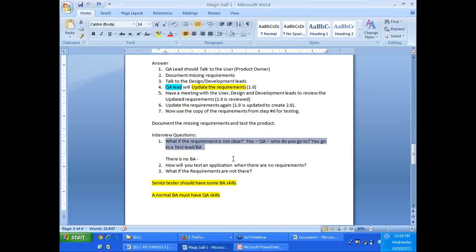You are working as a QA, and the requirements for a product are not clear. You go and see your team lead or business analyst. Is there a possibility that there is no business analyst? Yes. When there is no business analyst and requirements are not there, you have to document the requirements. That is when testers have to have some BA skills.